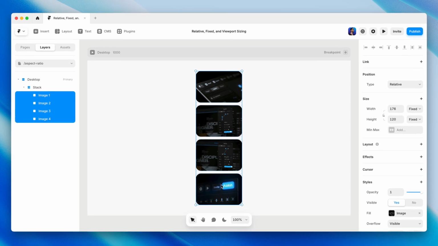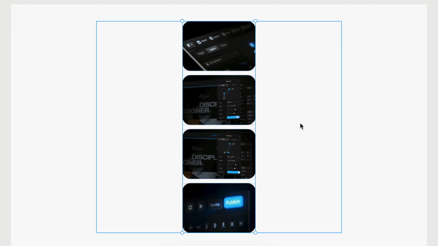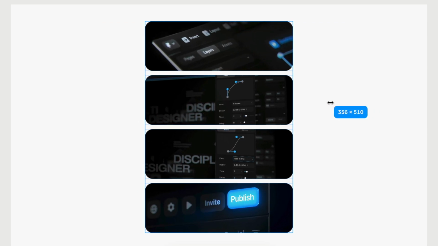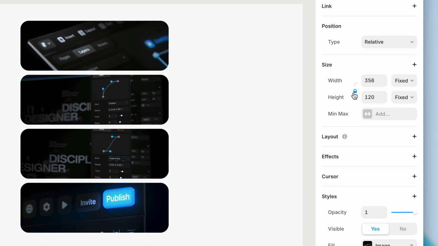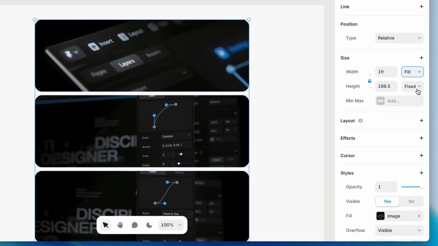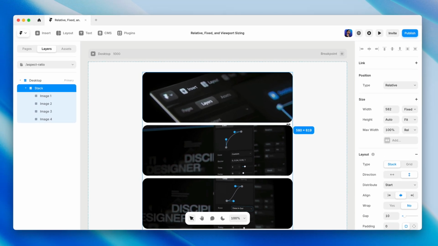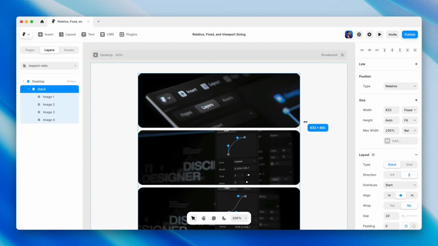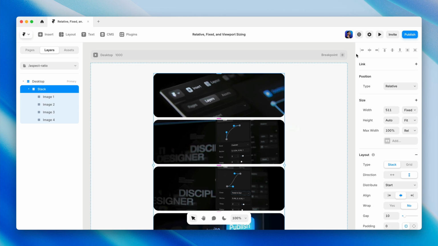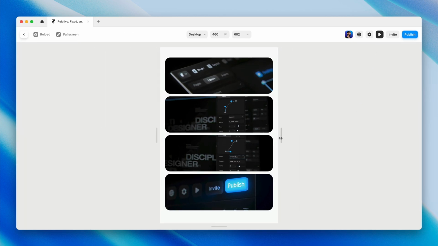Let's say I've got a stack of frames with image fills, and I want the width of them to fill their parent, but I want the height to adjust accordingly to keep the proportions of the frame the same at all times. Starting with fixed dimensions, I can make sure that the images are the aspect ratio I want. Then I'll turn on the lock aspect ratio toggle. Now, if I set the width to fill, I've actually locked the fixed value to the fluid value. And now when the parent frame resizes, the fixed value will update dynamically to maintain the aspect ratio. And this will happen in the canvas and in the browser.